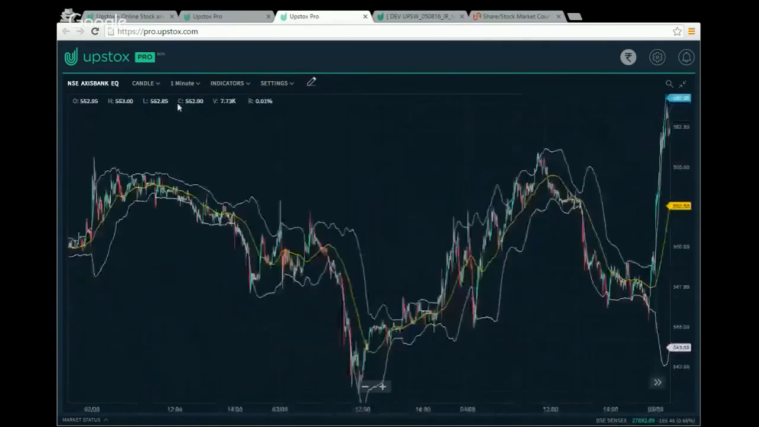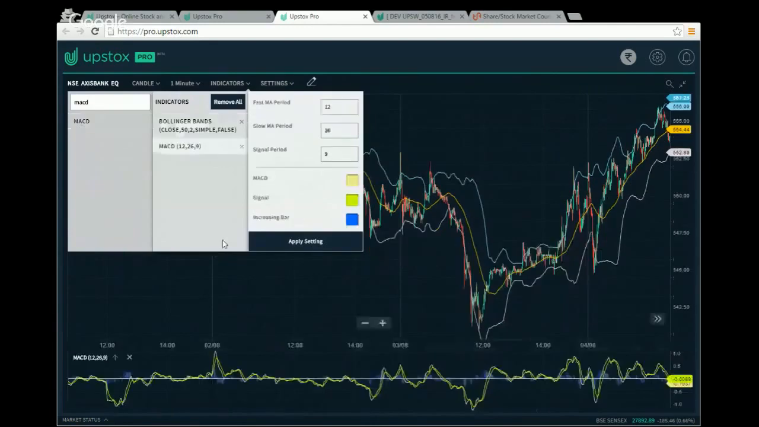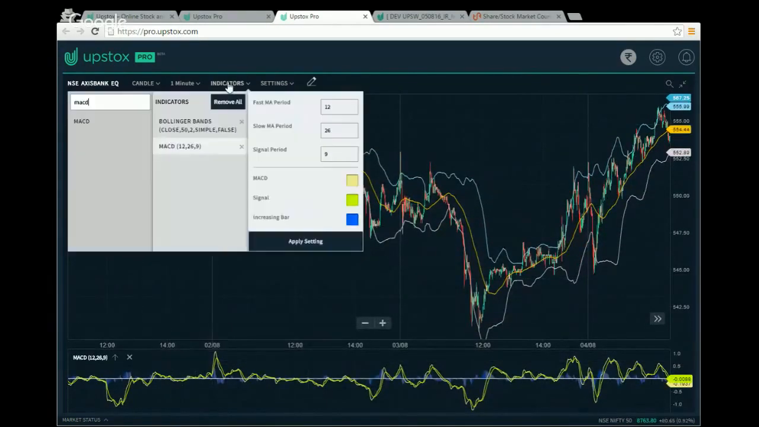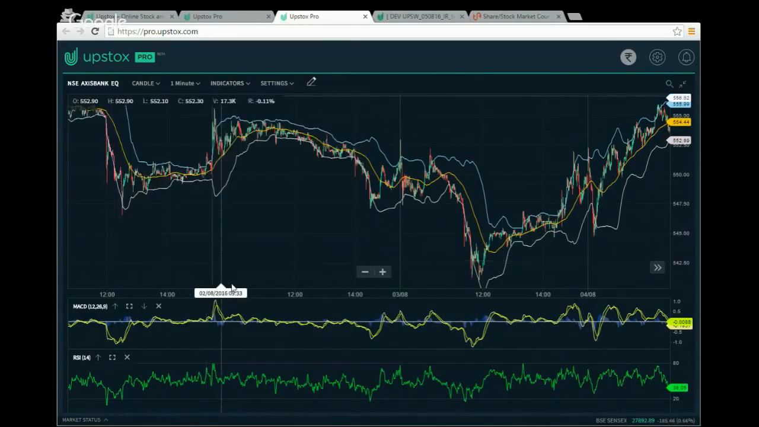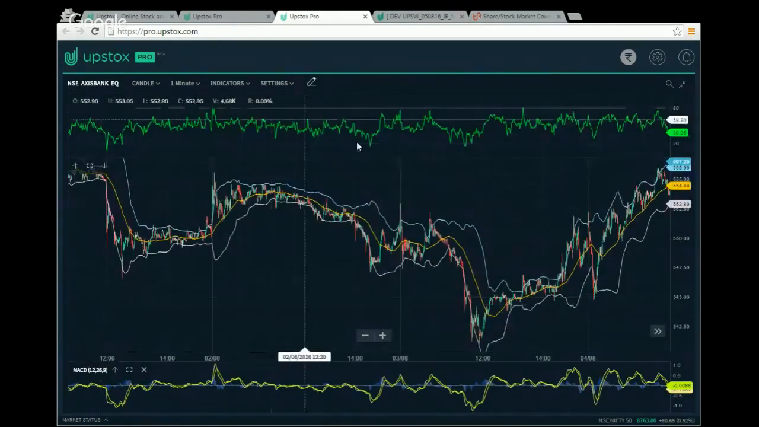So this is how I apply an indicator. I want something called an MACD. I'll apply that as well. So my MACD has been applied. If I want something called an RSI, I'll click on that, and my RSI is now available with the overbought and oversold lines. If I want to move this particular indicator to the top, this is how you move it.